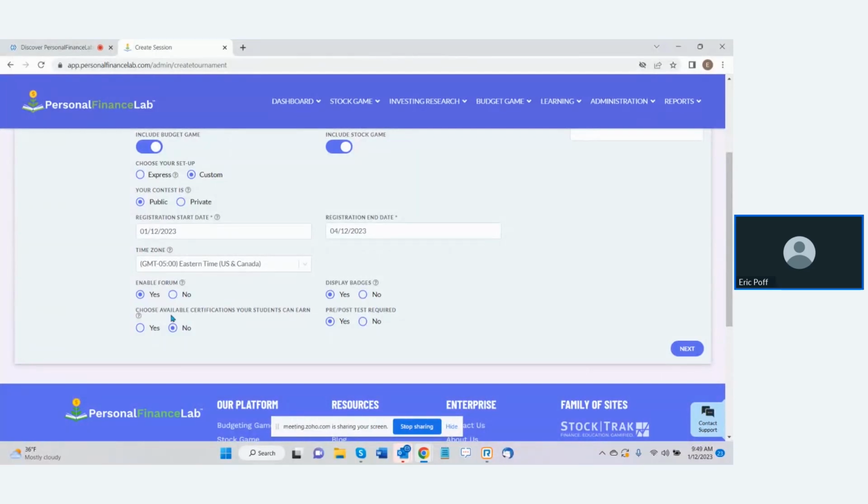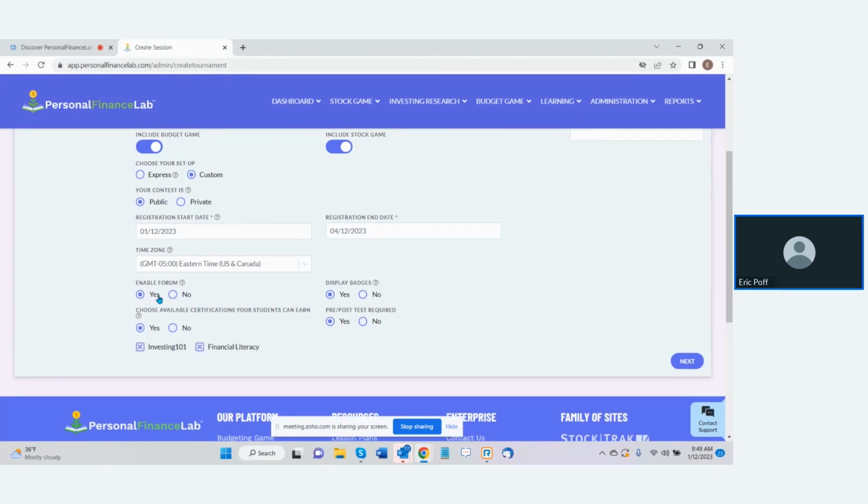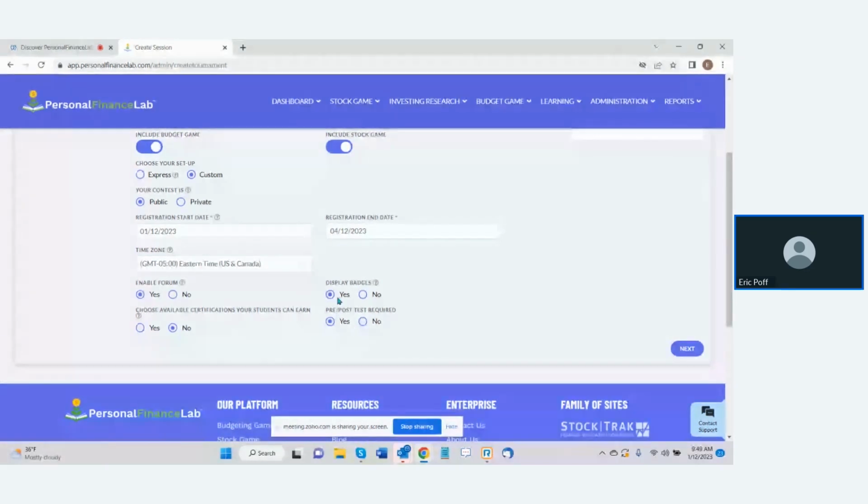Here you also have the ability to choose certifications that your students can earn based upon their ability and their progress through the platform and the courses. You have your option here for your pre and post test, which I think is a very important tool to be able to gauge where the students come in at and their knowledge of the financial literacy versus how they finish. So we are going to move forward with this.